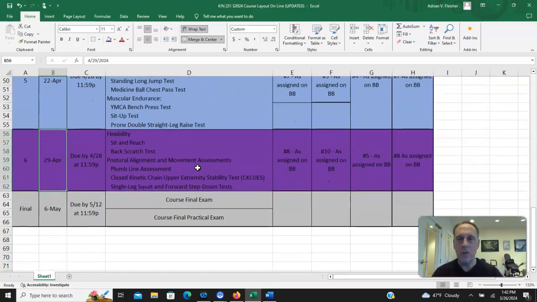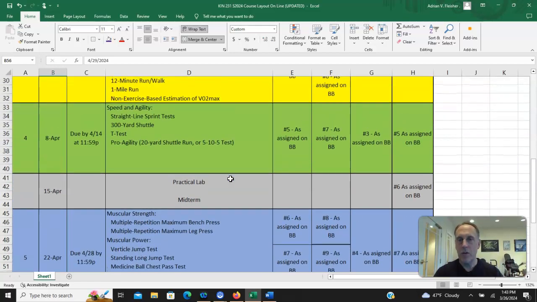And then once we get down into the last week of April, flexibility, postural alignment, movement assessments. That will conclude the homework portion of the class, and then we'll have a final exam and a final practical exam. The final exam will be delivered on Blackboard, multiple choice, true, false, etc. And then the final practical exam will be delivered via Blackboard through the app for you guys to shoot videos of you conducting the tests provided above and then evaluating your results.